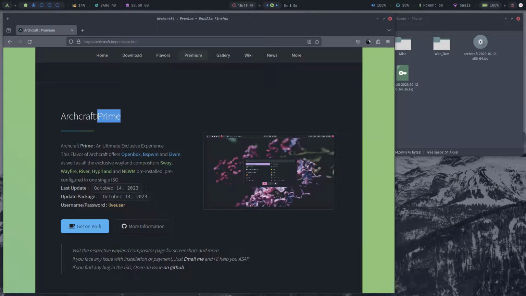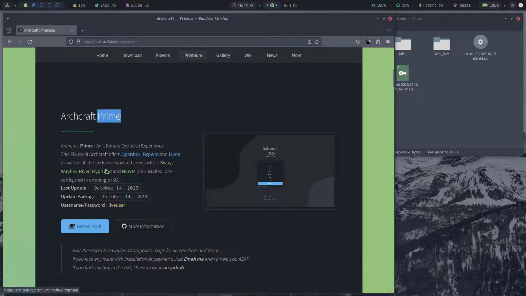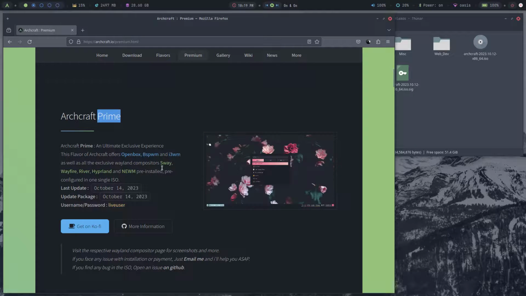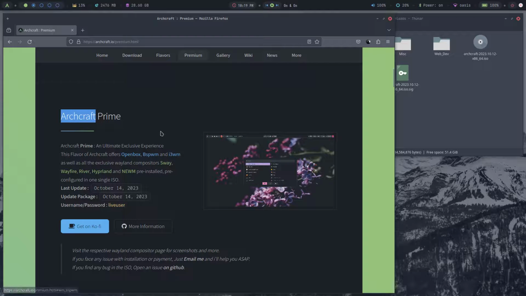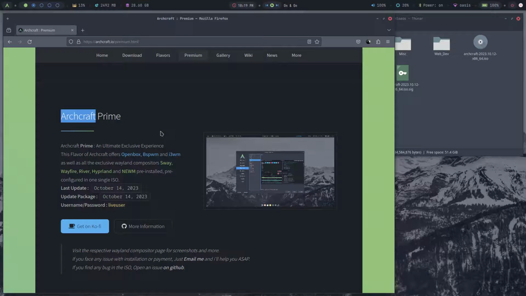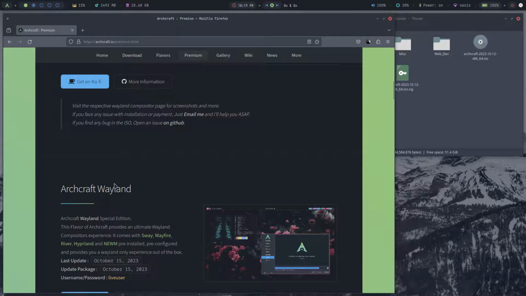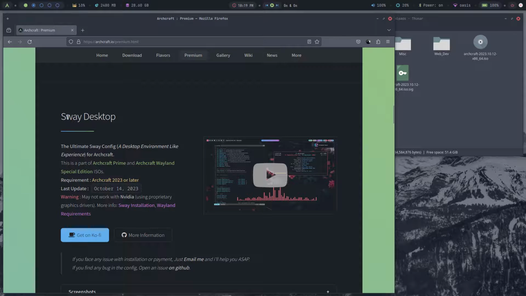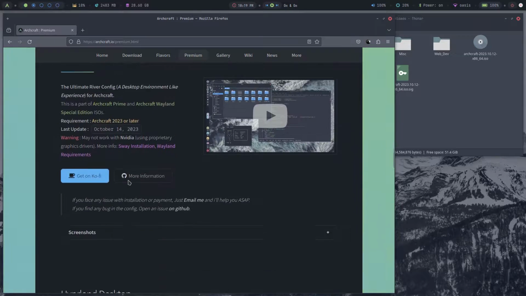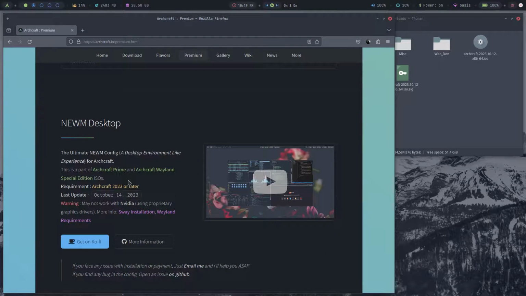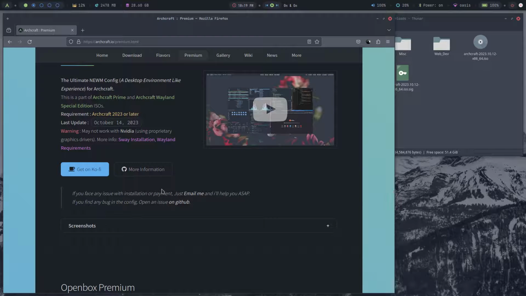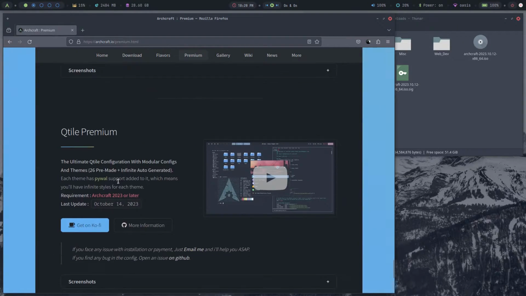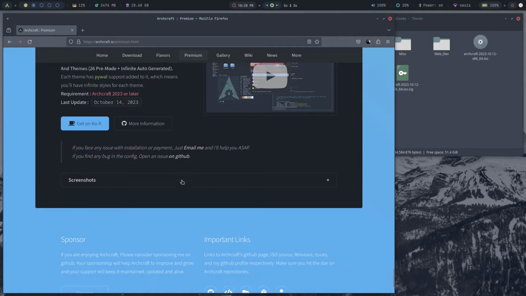So yes, there is the Archcraft Prime ISO. It comes with OpenBox, BSPWM, i3 and all the exclusive variant compositors, pre-installed, pre-configured, everything in a single bootable ISO. So yes, if you want everything, all you need to do is to grab this ISO. And these are premium versions, which means they have more themes, Pi1 support, etc. So yeah, you can get that ISO if you want. Same for the variant ISO. And if you don't really want everything, there are separate packages available for everything, like Sway, Wayfire, River, you have Hyprland, you have any WM desktop, and all these variant compositors are fully configured and customized. Alright, then we have OpenBox Premium, BSPWM Premium, i3 Premium, Qtile Premium, everything. Again, separate packages. If you want, you can get them.